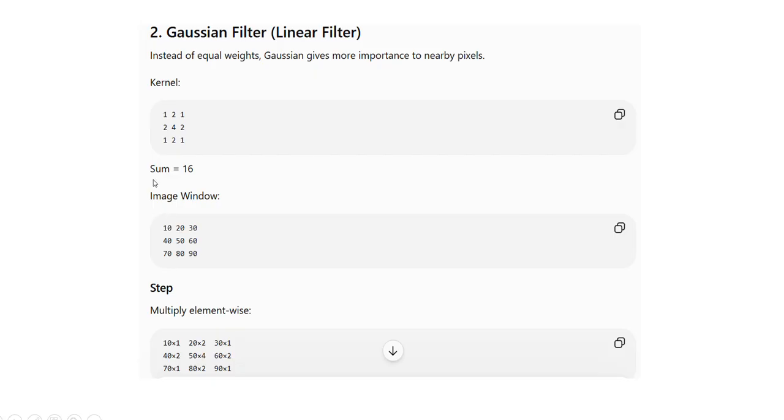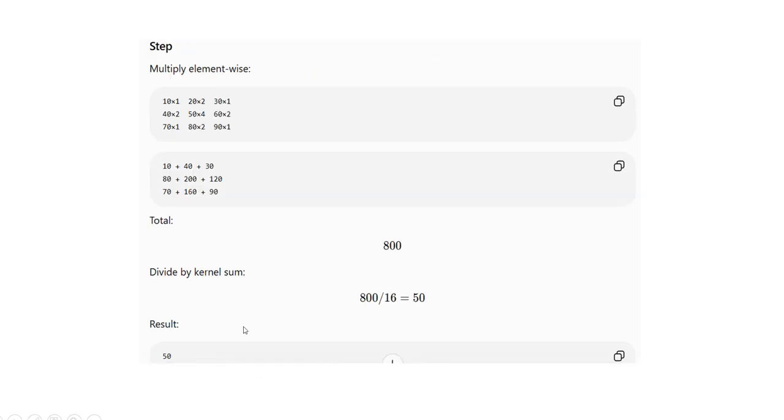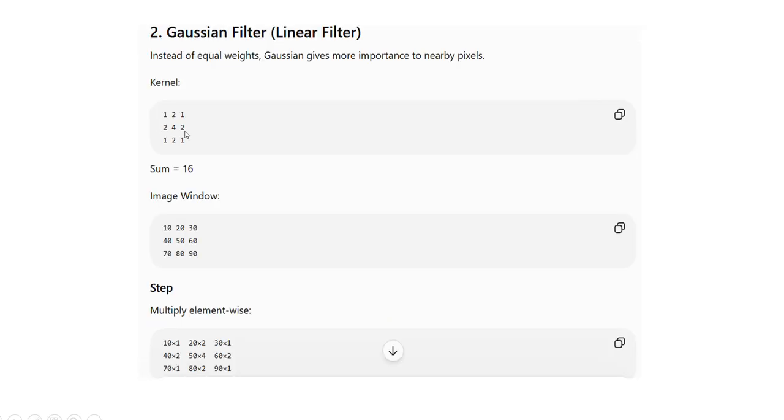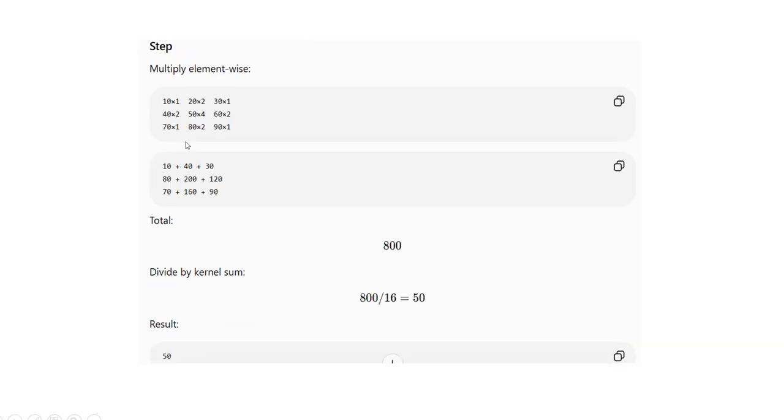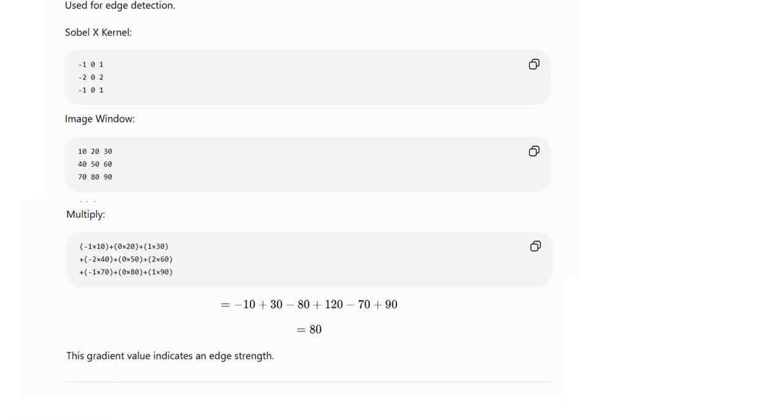So here, this is my kernel. Sum of the kernel is 16. This is my image window. So I have to multiply it everywhere, and then once I multiply, I'll add it up and then divide it by the kernel sum. So 800 I got as the sum, divided by the sum of the kernel. Kernel is this. So 800 by 16, I got 50.